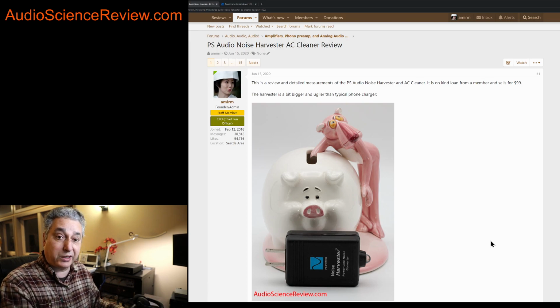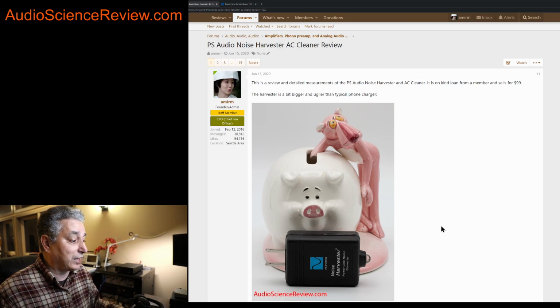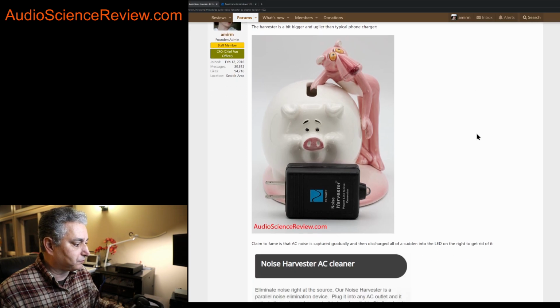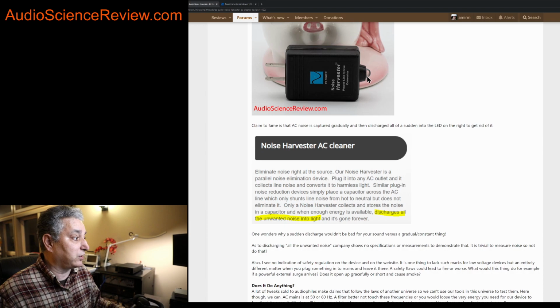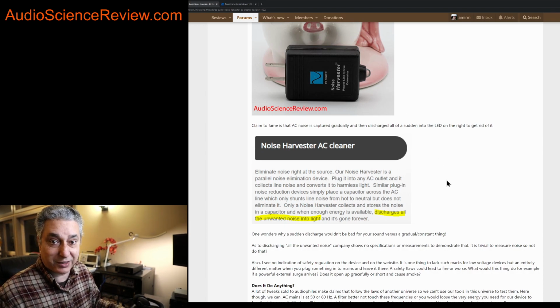It has no connections other than a couple of AC prongs. So you just plug it into an AC outlet that is next to whatever is powering the rest of your audio equipment. And as a parallel device, it's supposed to filter out that noise. It costs $99. And if you read the description, it says that it collects the noise from the AC line, and then it discharges it into this little LED light over here that will blink every time it's finished charging, basically collecting that much noise.